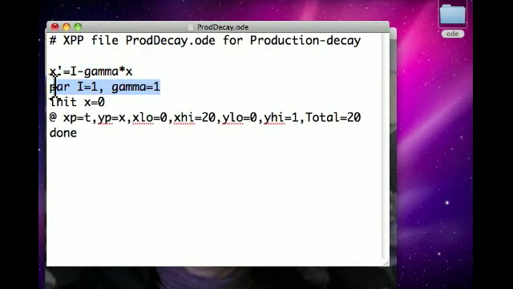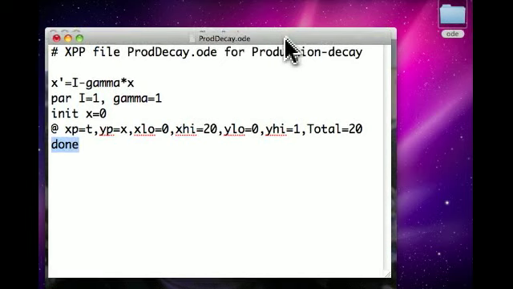The next line encodes the values of parameters that we've chosen to use. You see that there are two of them, I and gamma. Then there are a couple of optional lines where we indicate the initial value of x and some scaling of the x and y axes together with the total time of integration that we're interested in. The final line is done, and that tells XPP that the file is complete.